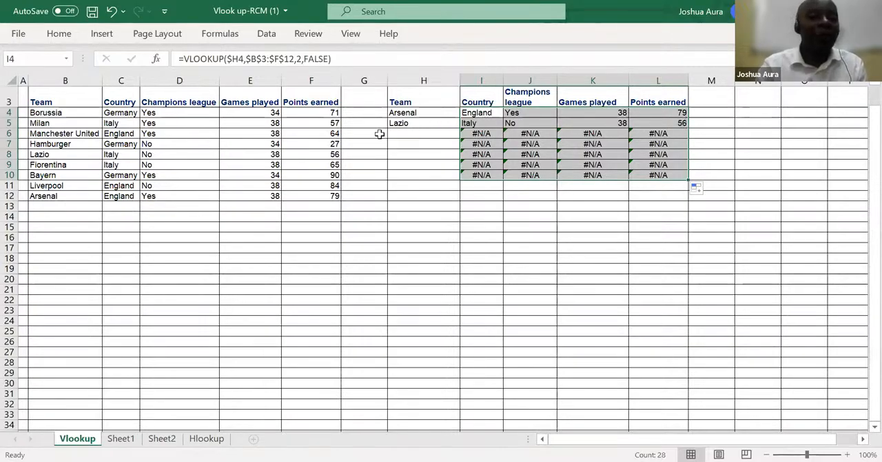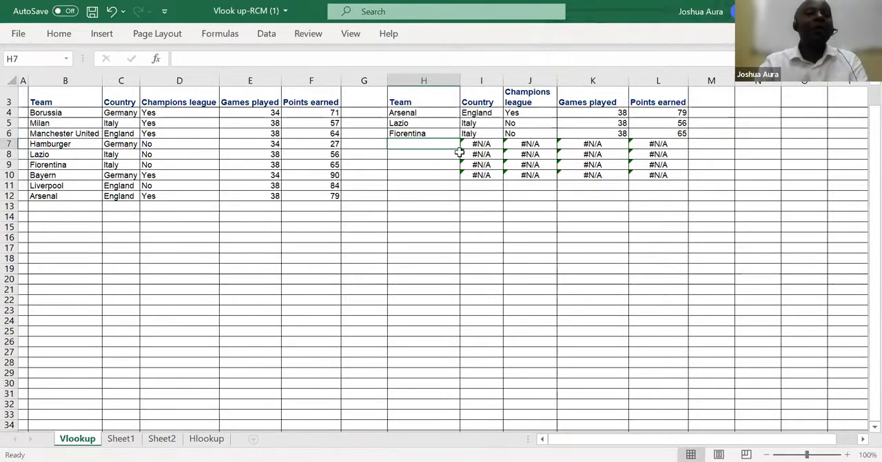Whichever team wants information, for example, now that I've been able to automate my sheet, if they tell me they want information about Fiorentina, I'll only write the word Fiorentina, make sure it is correctly spelled, and press enter. It's able to give me everything about Fiorentina. So this is a very powerful tool that I can use to search, for example, for my vouchers.